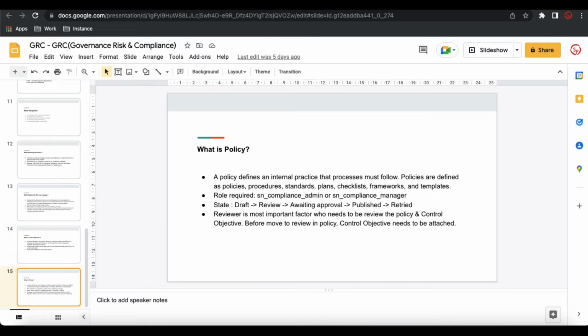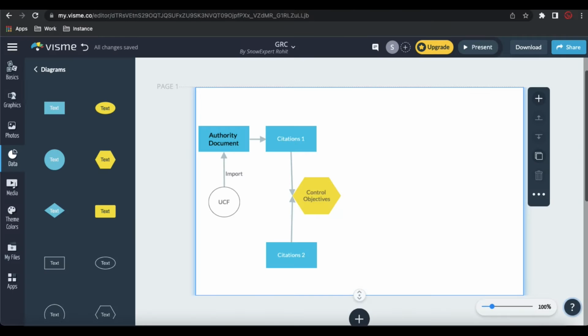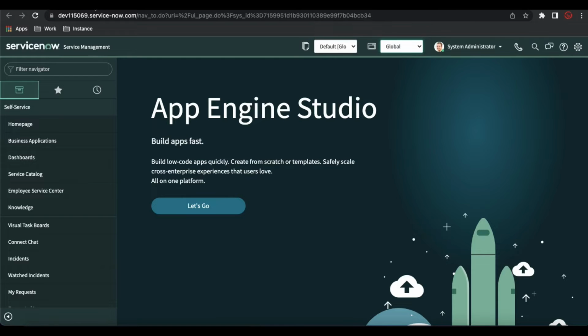Now if you see our documentation, it says that before moving the policy to review, the control objective needs to be attached. So this is our control objective, and it will be attached to the policy before it is moved to the review state. Okay, so let's first see what the policy is.